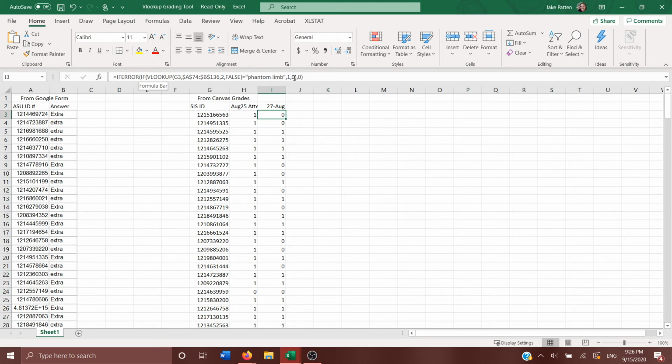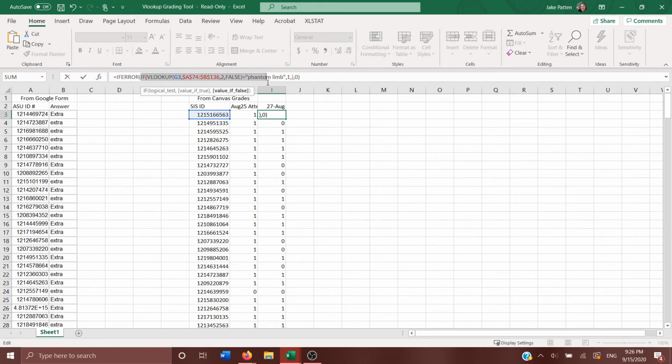Otherwise, it's a 0. And this is where we want to add something. So we're going to delete the 0, and then we're going to copy the IF VLOOKUP equals phantom limb, is a 1. We're going to Control C. We're going to click after the comma and paste this in. So now, if it is phantom limb, it gets a 1. If it's not, then we go into this next IF.